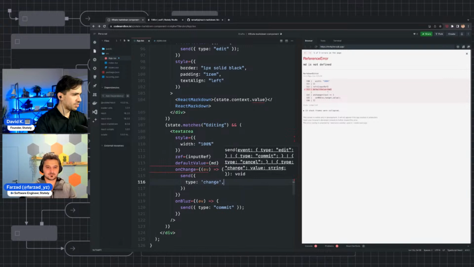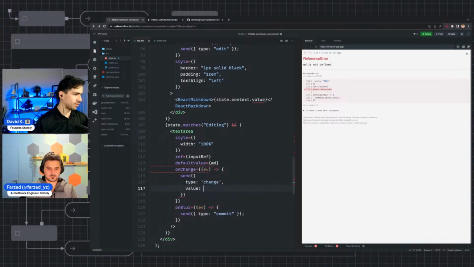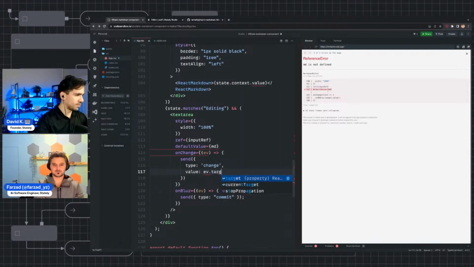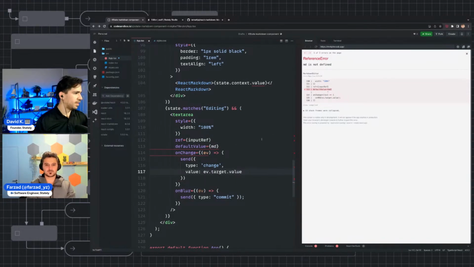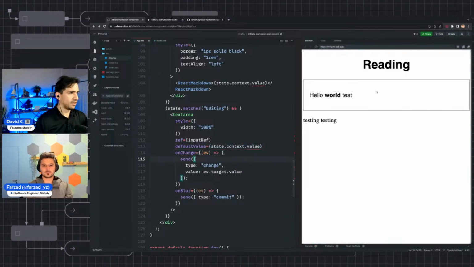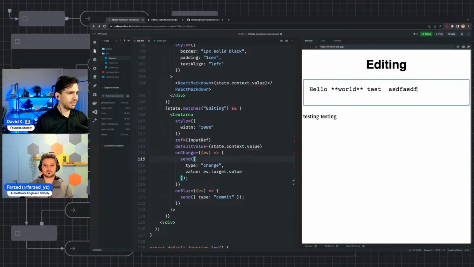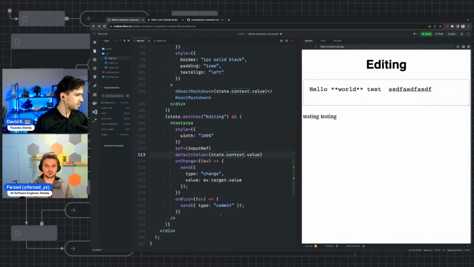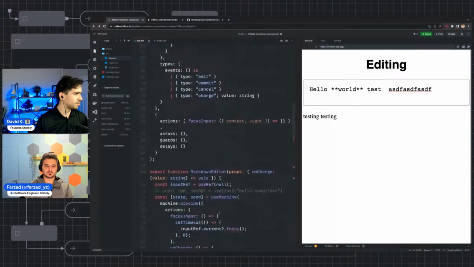So type change, and the value is going to be event.target.value. And it says the default value could not be found, and that's because it now lives on state.context.value. Cool. So now we're double clicking. Could do this, and then blurring doesn't actually change it for some reason. And type commit. Did I do something wrong?